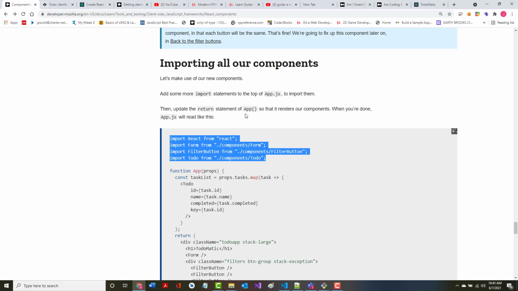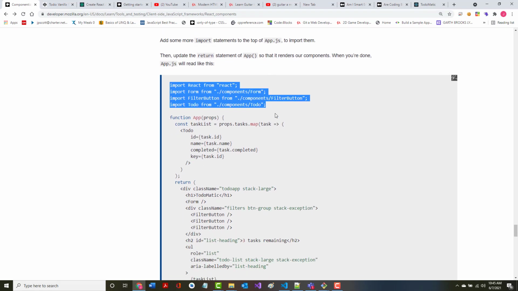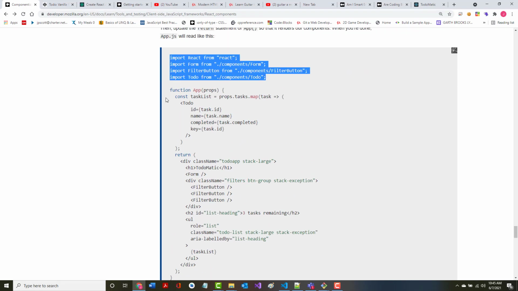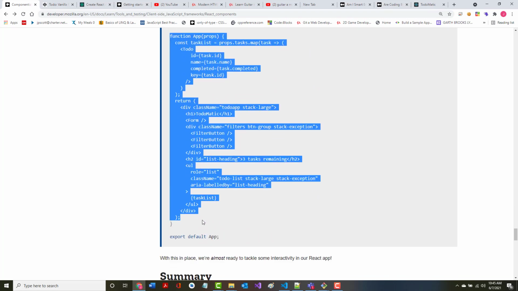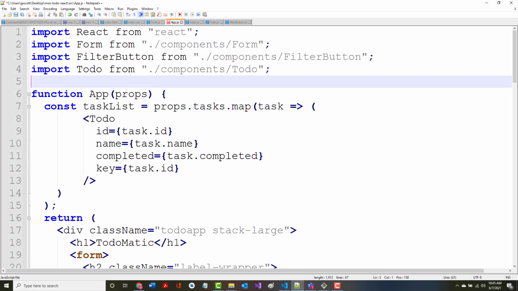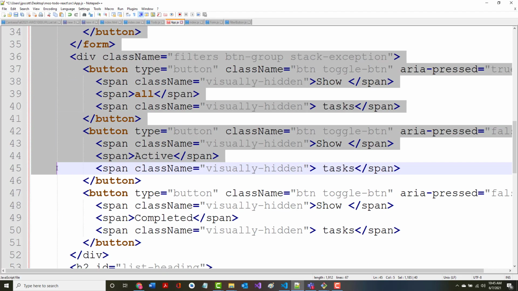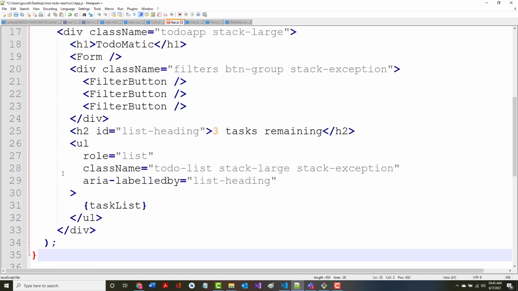Then update the return statement of app so that it renders our components. When it's done, it should look like this. And that'll be it for this particular one here. So let's go back to there, and to here, let's get rid of this and replace it with this. Save.